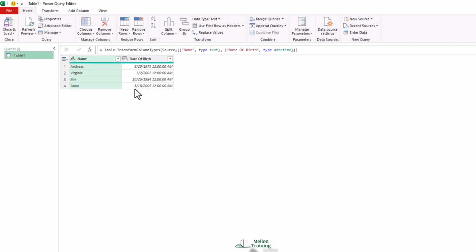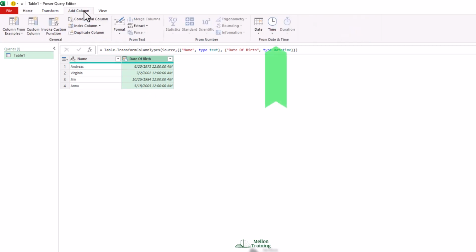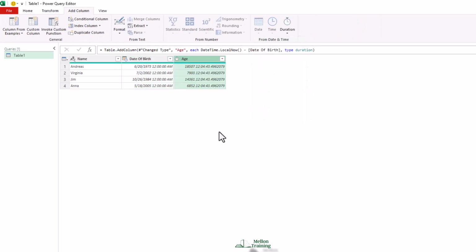Cool! Once the data, including the date of birth, is in Power Query, you can add an age column very easily. Select the date of birth column. To select it, simply click the header cell. OK, now click Add Column. In the From Date and Time group, click the Date drop-down and let's choose Age from the drop-down.